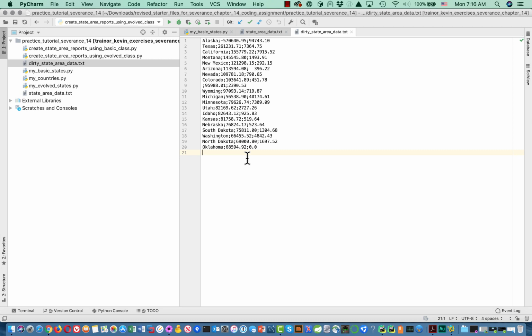And we're going to be creating two versions of our class here. The first version is the basic version, and it's not going to do error checking. So it's going to allow us to read the dirty data and to create a dirty report. It's basic.